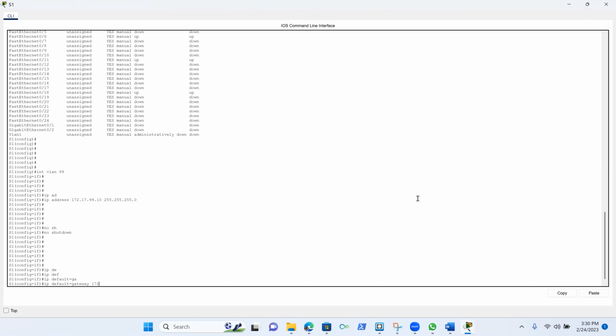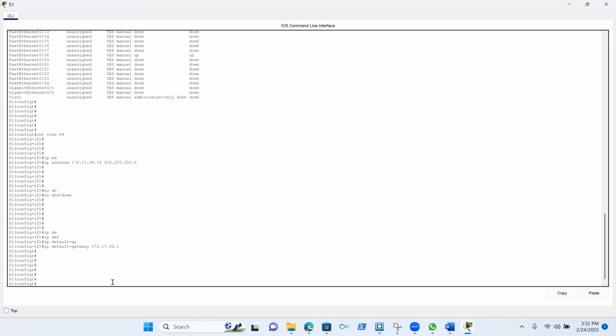IP default gateway. So we're gonna have IP default gateway is 172.17.99.1, right? 172.17.99.1. Right?